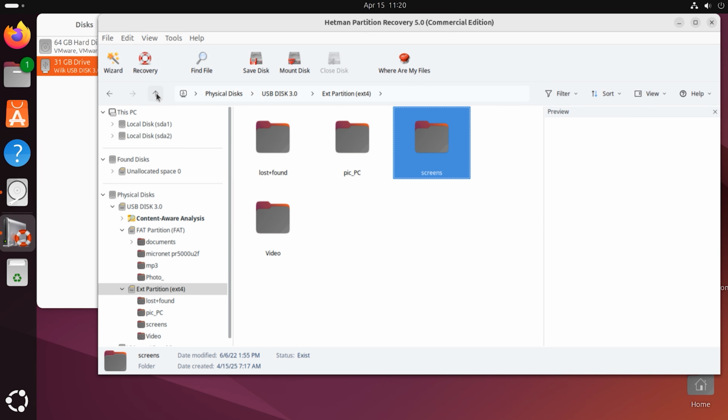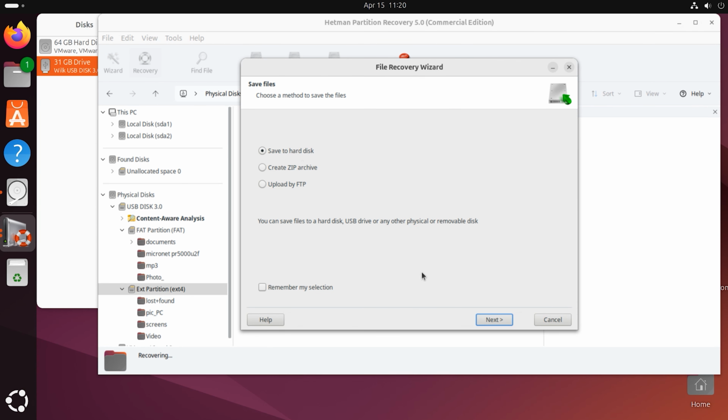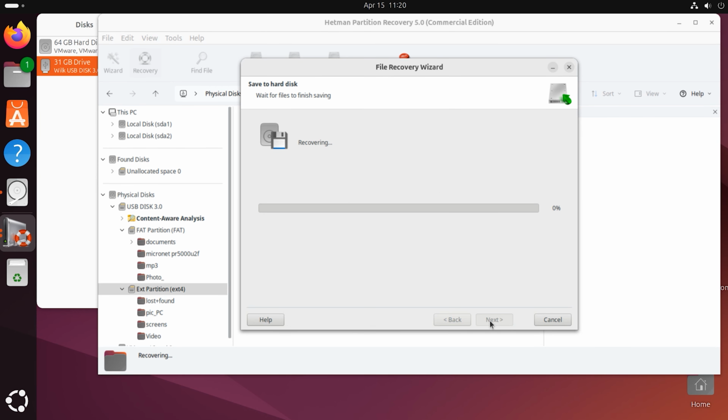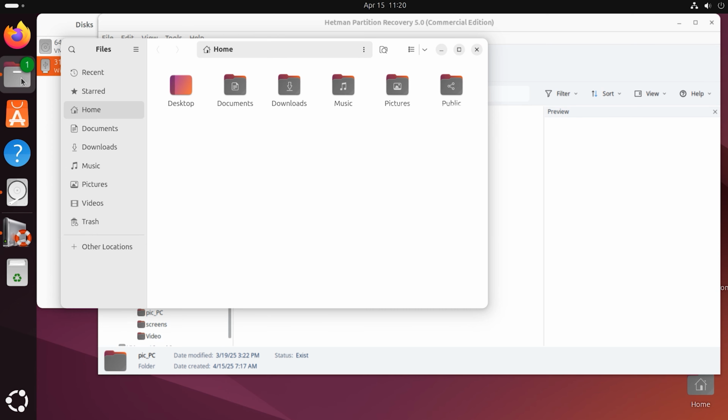Select the desired files and folders for recovery and click Recover. In the next window, select Save to Hard Drive and specify the path where the files will be recovered. Click Recover. This may take some time, depending on the volume of data being restored. Done. Go to the specified recovery folder and you'll see that all selected files have been saved there.